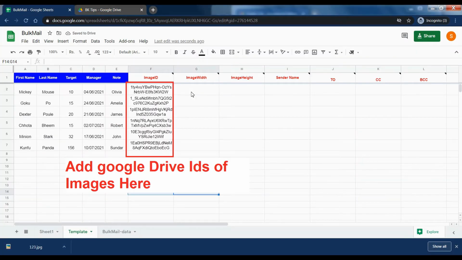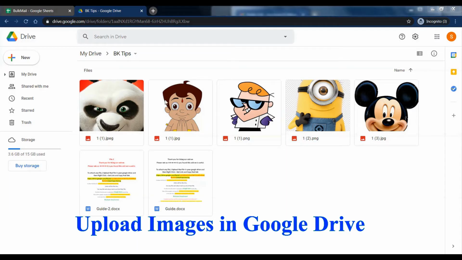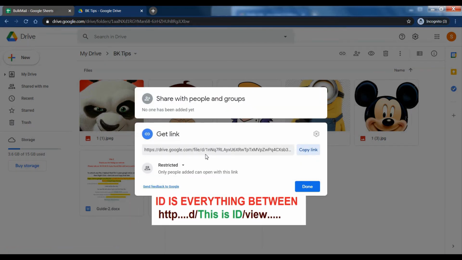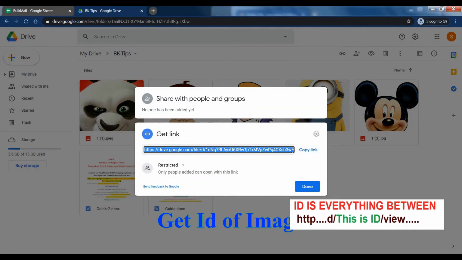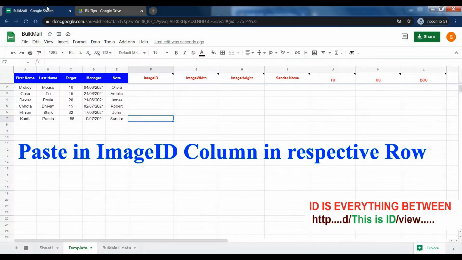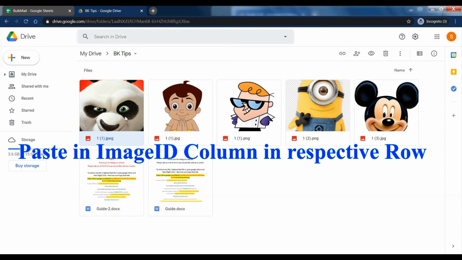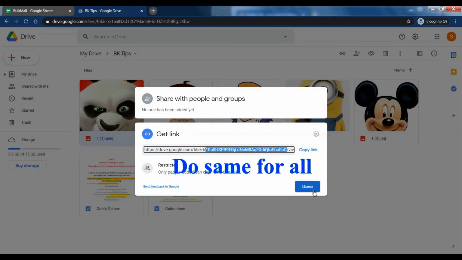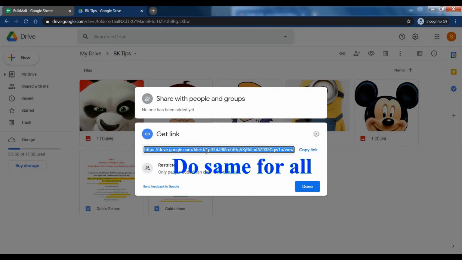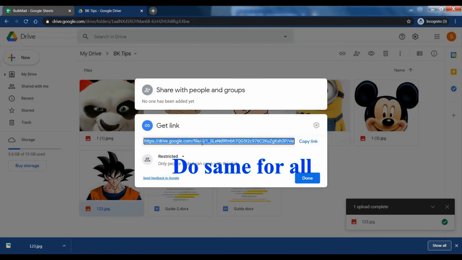Now, let's add an image ID. This image will be shown where you wrote image with the curly bracket in draft. First, upload all images in Google Drive. Take the ID of each image and paste it in Sheet. For any Google files, everything between d/ and /view is the ID of that file. Just copy that. Paste in the sheet. Do the same for all images. You can also set Google Form to easily get image IDs.